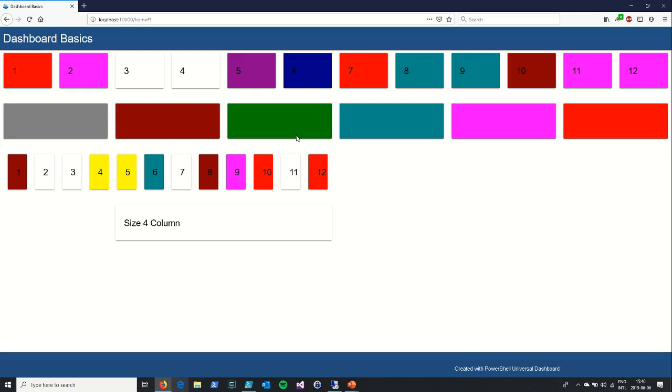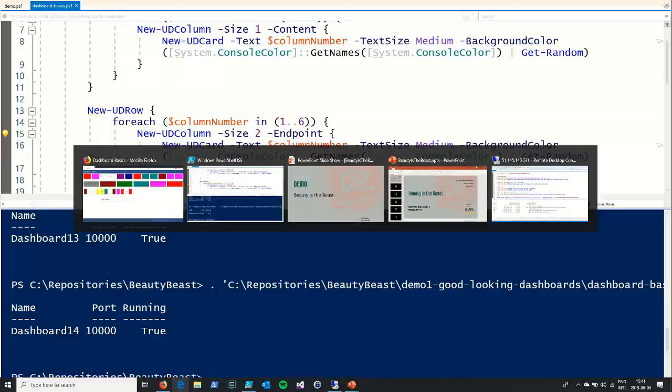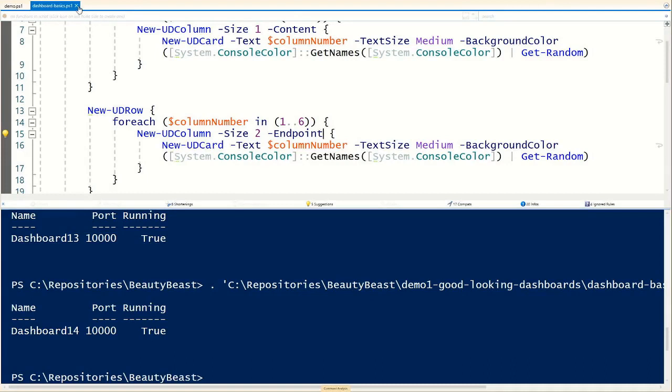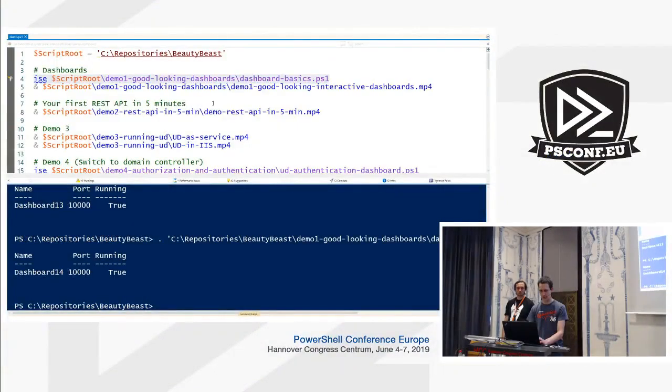So these were the very, very basics of Universal Dashboard. And just to give you a bit of an idea, okay, what can you do with that? I've recorded a small demo that shows, okay, so what if you have a fully featured dashboard? How does that look? So let's go into that one.